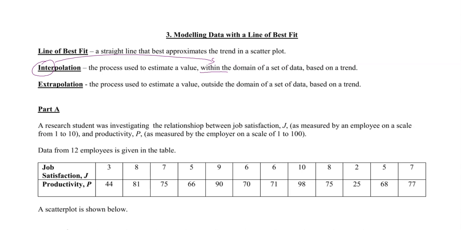Extrapolation, the process used to estimate a value outside. Outside, so extra, think of that as being outside the domain. Okay. So interpolation will be within the set of points. If you've got the graph there, it's inside the points, inside the domain, and extrapolation goes beyond.